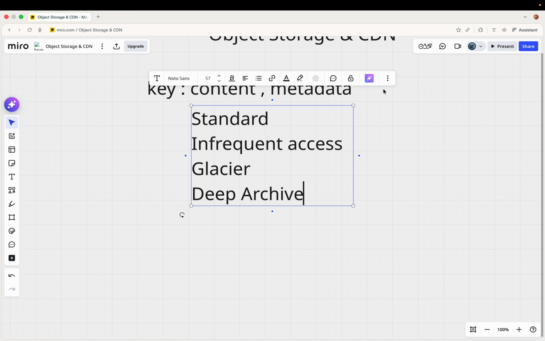So what is the primary purpose of a CDN? To cache content at edge locations closer to users. Which S3 storage class is most cost effective for data accessed once a month? Infrequent Access. And what is a pre-signed URL used for? Direct client upload or download to S3 without servers.